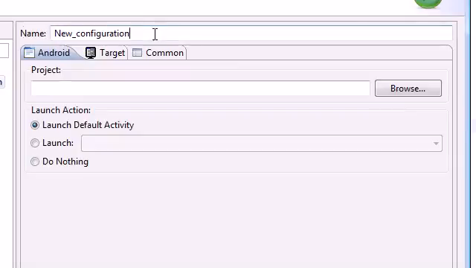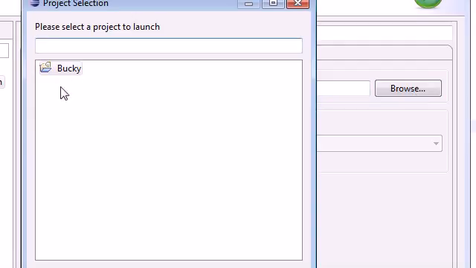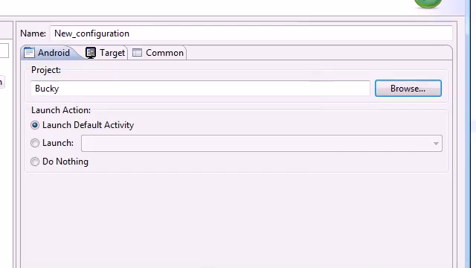Now we see all this stuff that pops up, and here's what we need to do. In the name, just go ahead and type in new configuration. Whatever they give you by default, it doesn't really matter, to be honest. Now in our project, we want to browse and select whatever project we're working on. Or if you know the name of the project, just go ahead and type it in. I'll let you guys decide on that one.